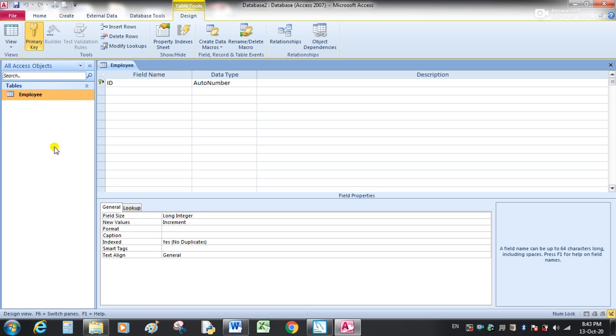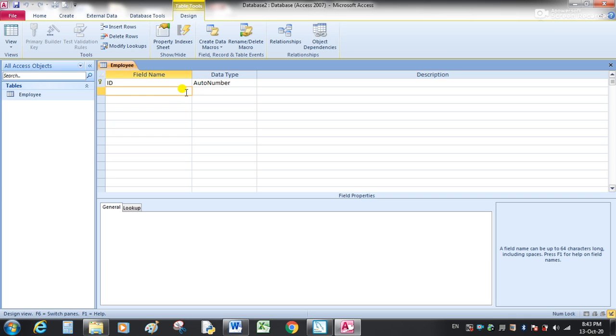Now in design view we will create the different field names of the table. When we create a table, there is a built-in column whose name is ID and data type is auto number. In every table there will be this ID column which can be used as primary key. Its data type is auto number. It means it automatically assigns an integer value to the ID field. This ID can be used as a primary key because it will contain all unique values.